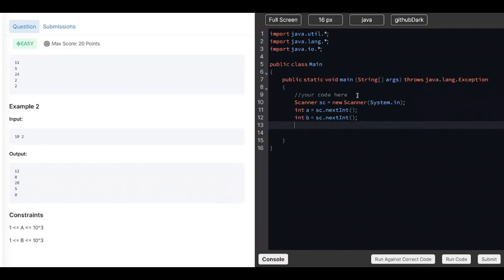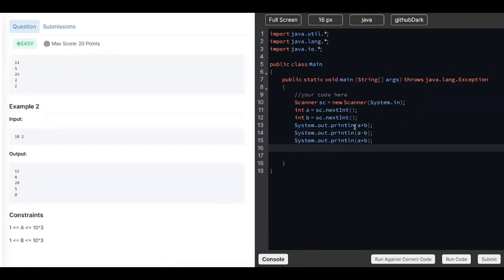Okay. Now what do I need to print to the screen? The first line will be a plus b, the summation, right? So let's write System.out.println. What is the first line containing? A plus b. Now because I used a println, after printing the sum, the cursor will move to the next line. Then what will I print? In the next line, I will be printing the difference, that is a minus b. Okay. Then in the third line, I will be printing the product, that is a multiplied by b. Okay, a multiplied with b.